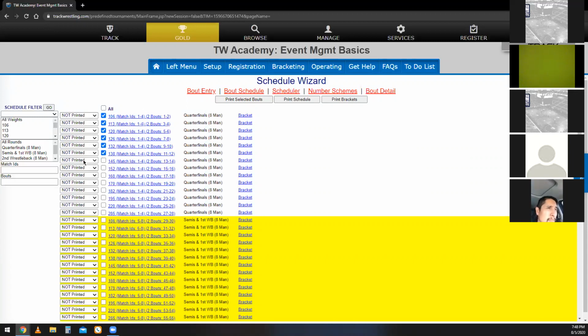And you can see none of these have been printed yet. None of them are marked as printed. I'm going to check, check, check. Lots of check boxes. And then I'm going to do print selected bouts.